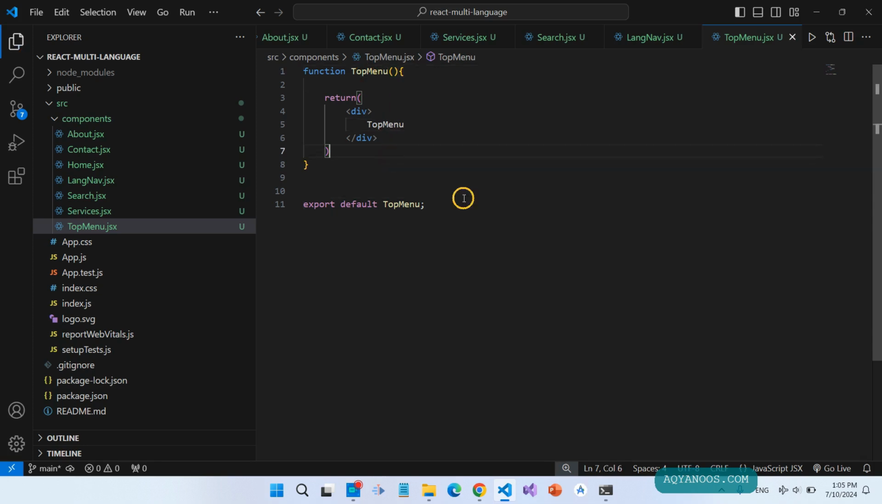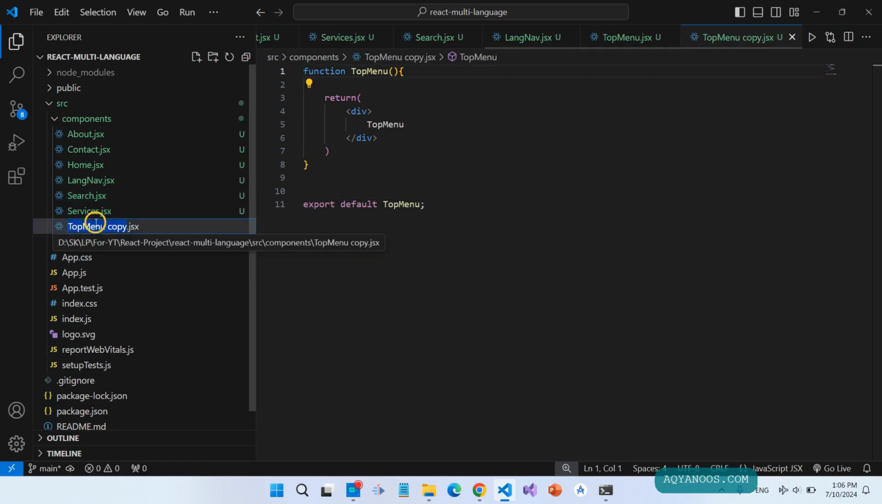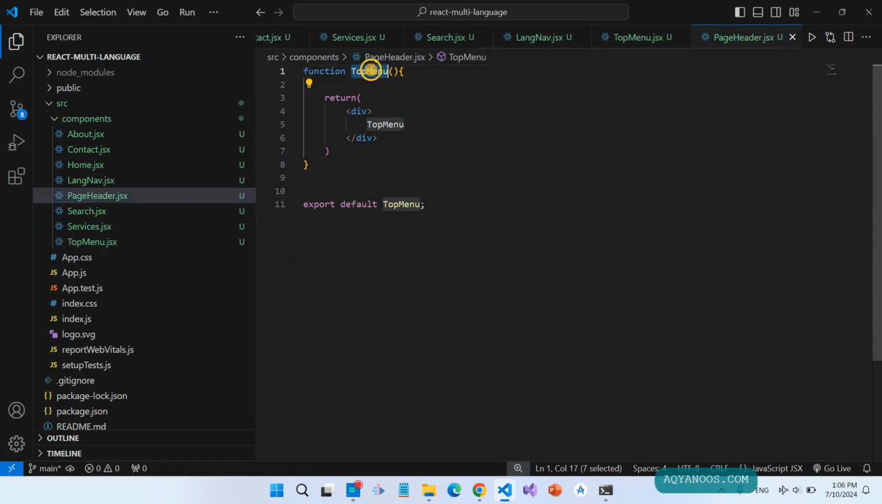So this is how you create a functional component in React.js. You have a function, the function name, and it returns something kinda looking like HTML, but it is not HTML. This is JSX. Finally, you export your component so that you can import it and reuse it. Ctrl C, Ctrl V, page header.